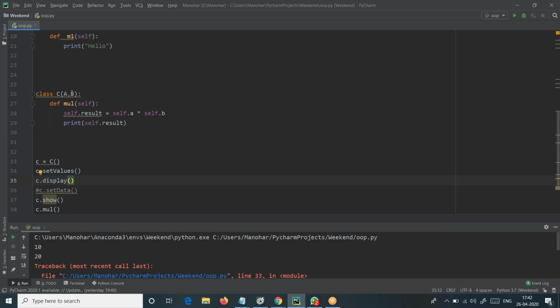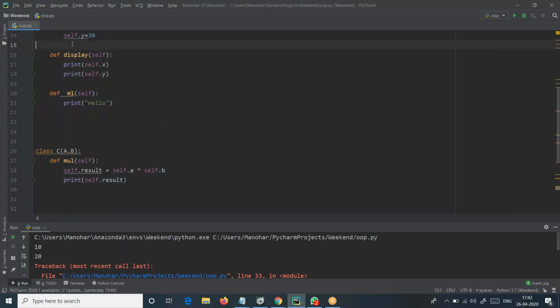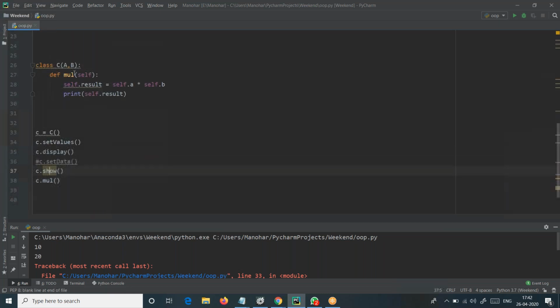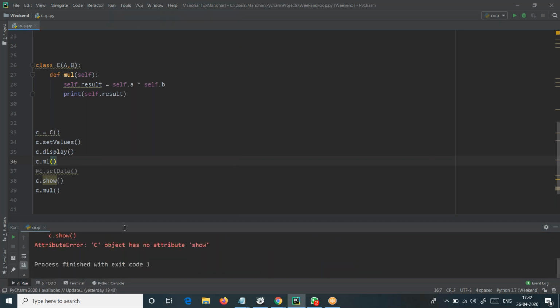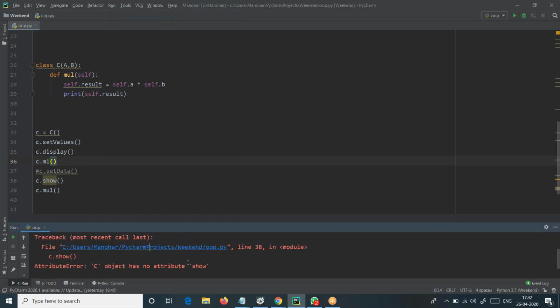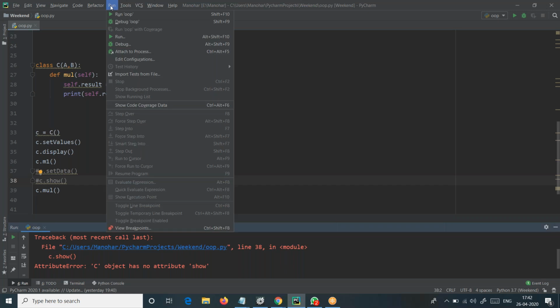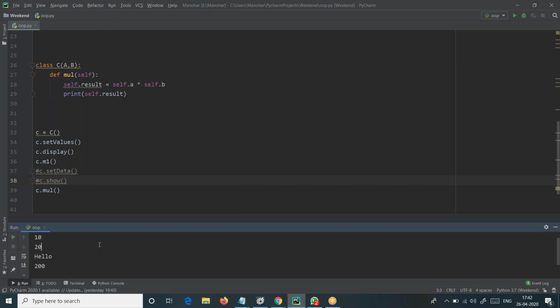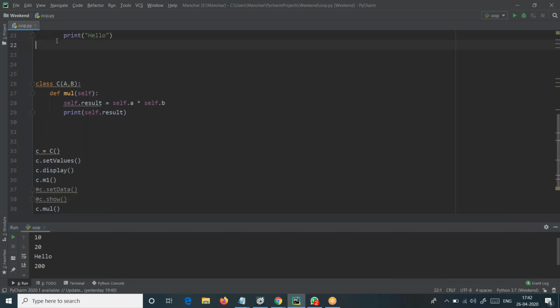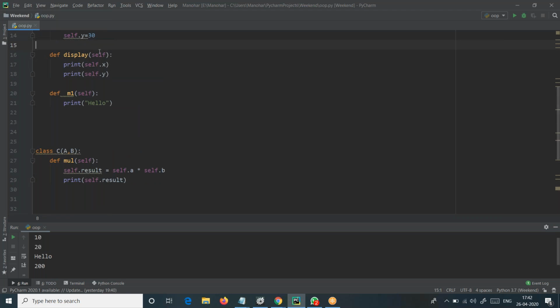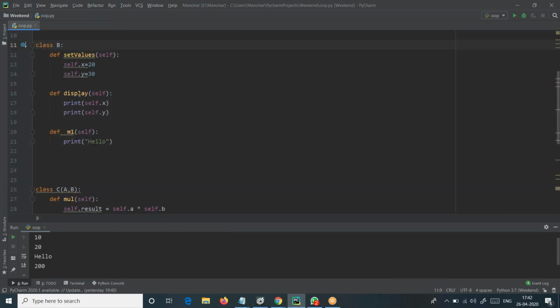Does it mean that it is completely avoiding inheriting the B class, or is it only applicable for the ambiguous methods? That we have to check here. Just do one thing. On C, at this level, call C dot another method I just declared, M1. Run this, then you get an idea. C dot show, where is show here? Let me comment this as well, because it is an ambiguous method. Now you got hello here, meaning what? It is inheriting the B class, but wherever there are ambiguous methods, only for those methods it is throwing an error.